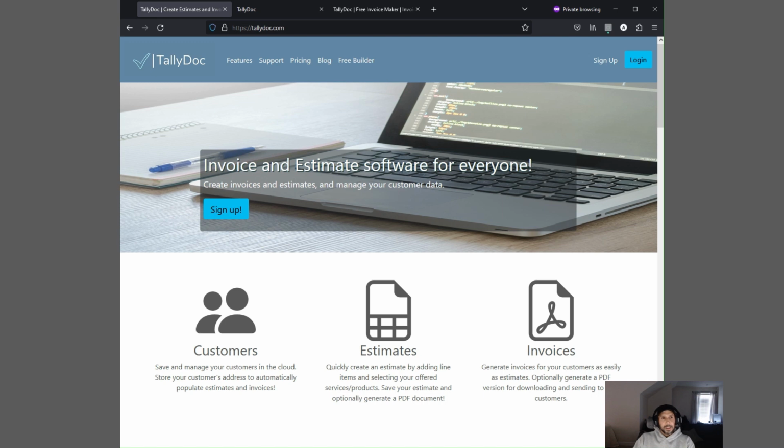Hello everyone. Today I'm going to show you how to create a professional landscaping estimate using TallyDoc, which is an easy to use invoice and estimate generator that anyone can use.